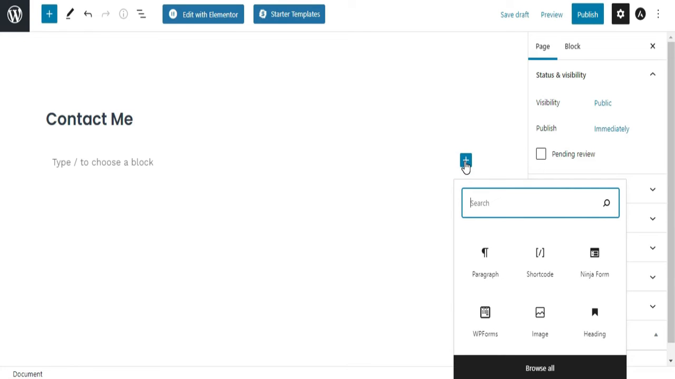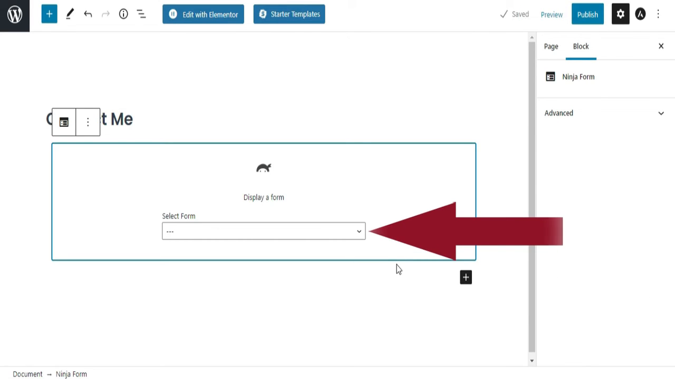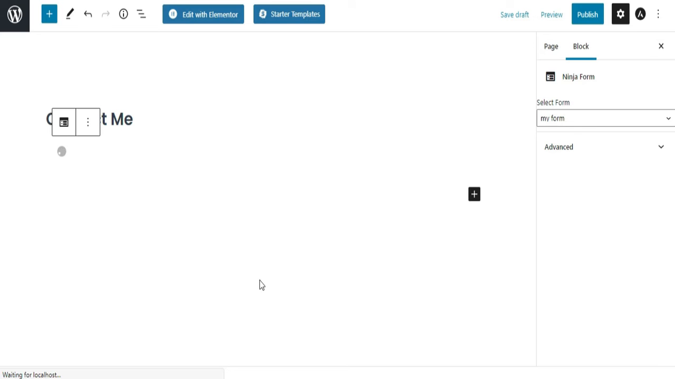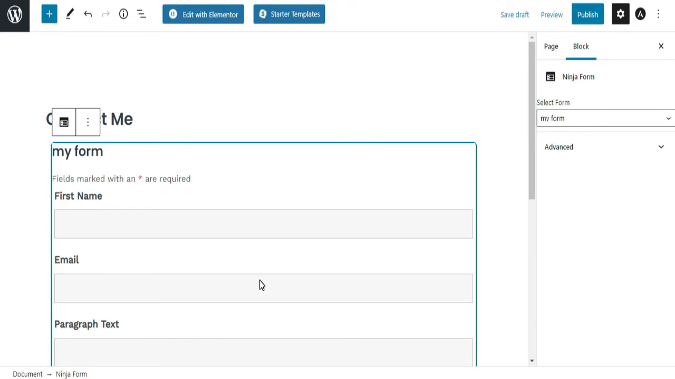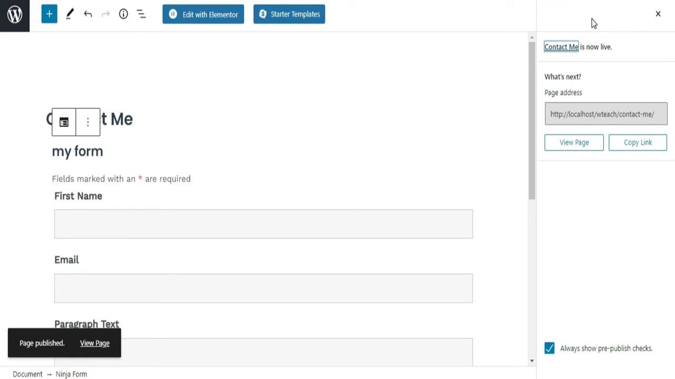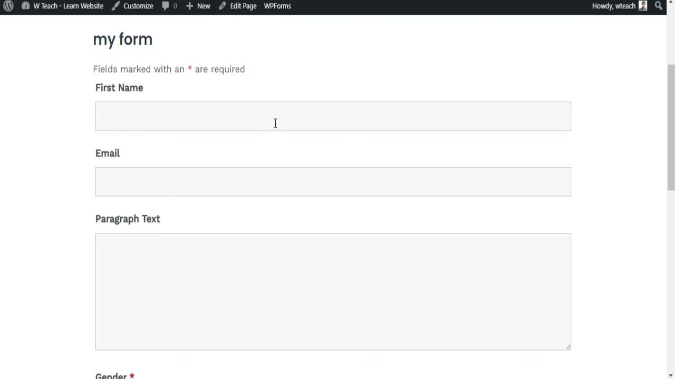Search for Ninja Form. Once you have found that, then click on that. Let's select a form which you have created before from the drop down. Then click on publish. Let's view the page. And here you are. If you want to hide this title, then get back to the WordPress dashboard.